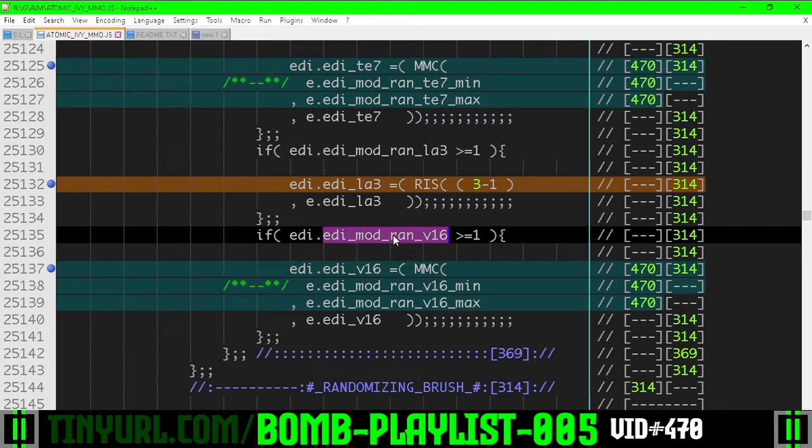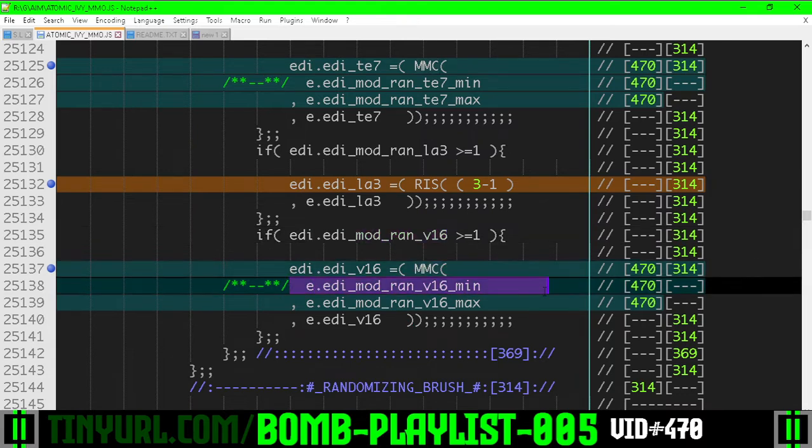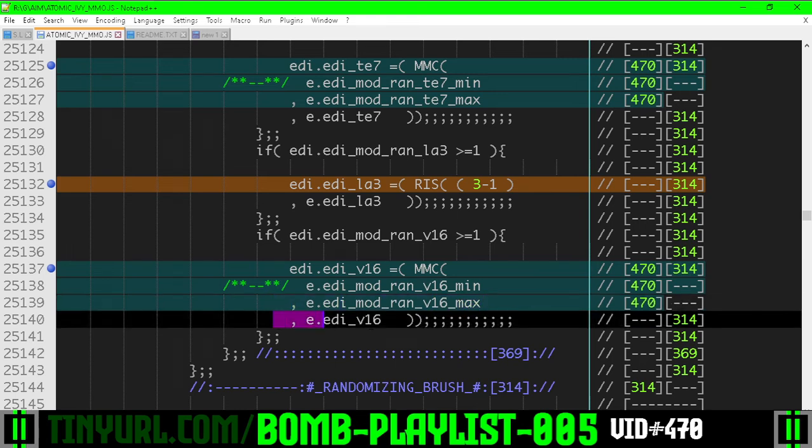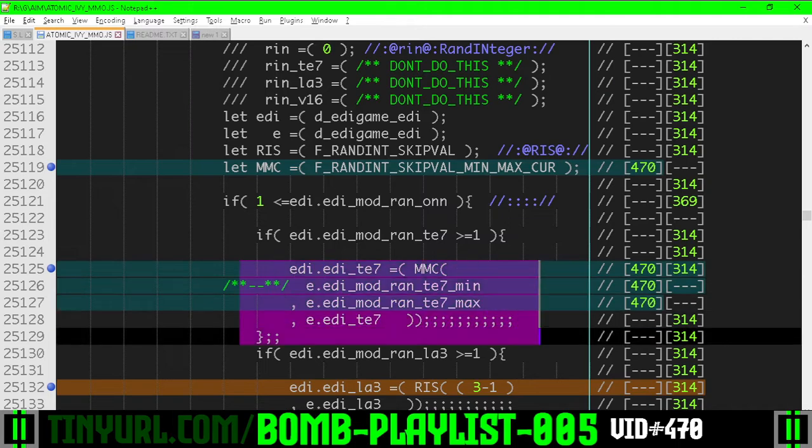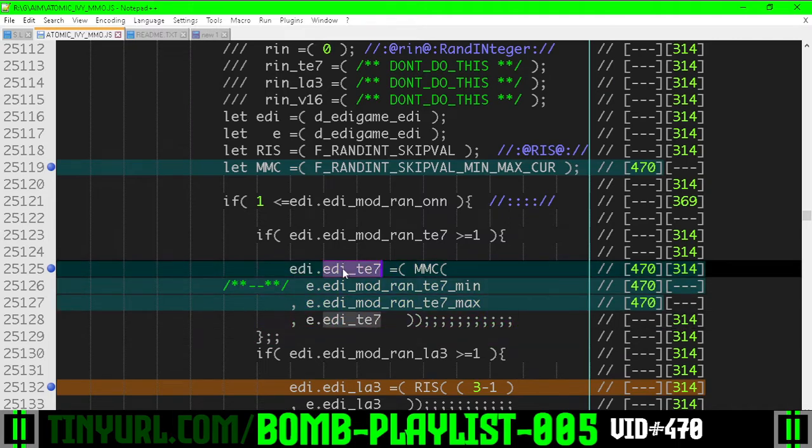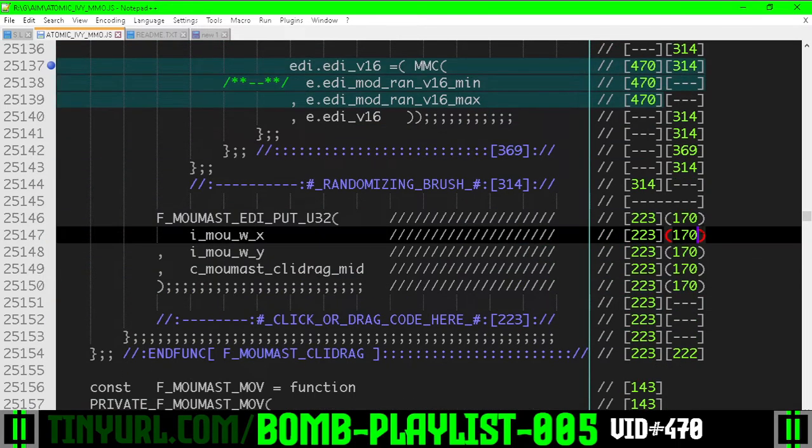And then for the random tile value, min, max, current, so the minimum tile value, the maximum tile value, and the current tile value. So we're going to re-roll the tile value here, and here we're re-rolling the tile size. And that's all we really did.